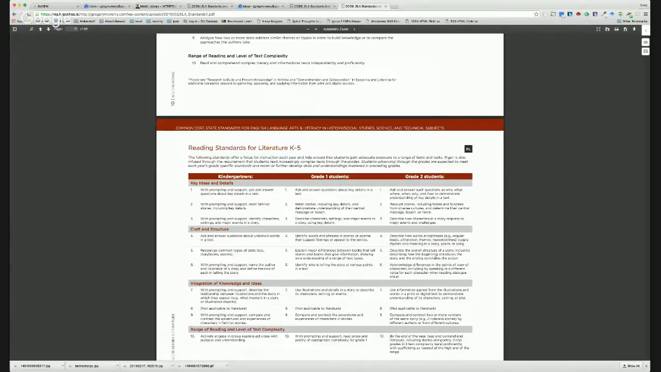Now, there's three types of annotations we want to make. One identifying the knowledge kids need, and one identifying the skills, and then the third one going over an exemplar text that we could use. So let's look at this kindergarten one.